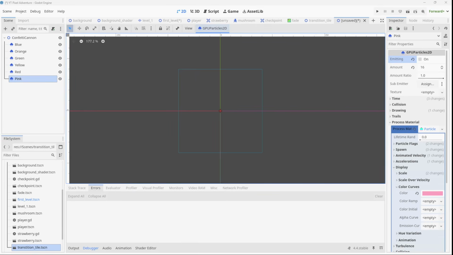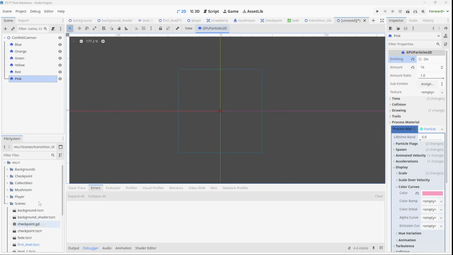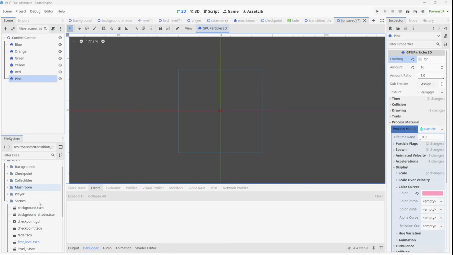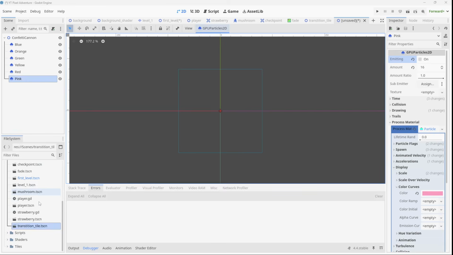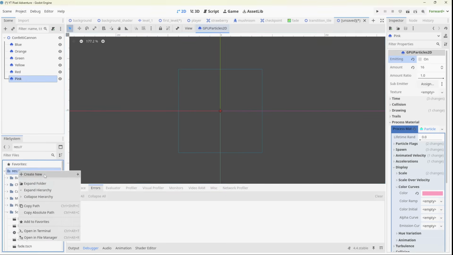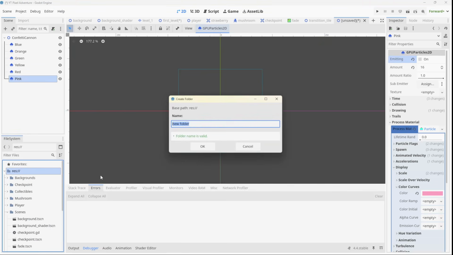So what I'm going to do now is just drag and drop them into my file explorer. So if I go to, I don't think I have a folder for sounds. So I'm going to right click here, create new folder. I'm going to call it audio.